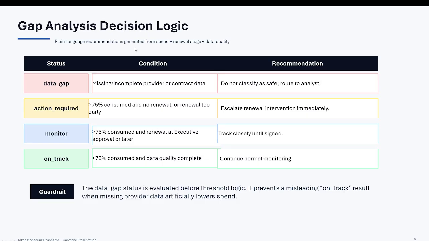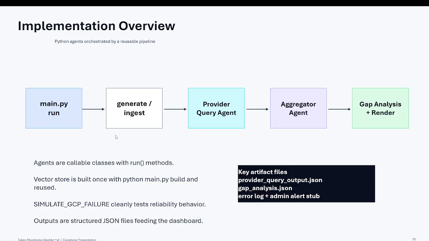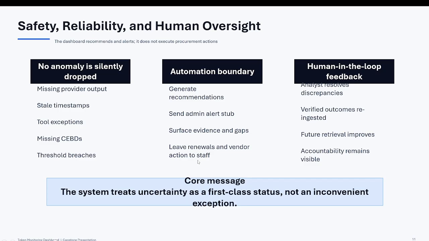This is the decision tree for the gap analysis. So how does the system work to get to the gap analysis? We'll skip this one. This is a bit on the implementation side. Here I talk about reliability and human oversight. No anomaly is silently dropped, as I've demonstrated. We have human-in-the-loop feedback.